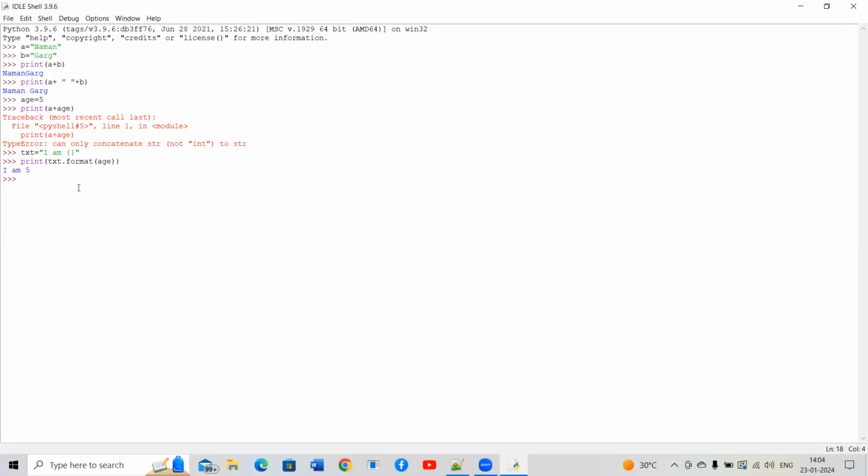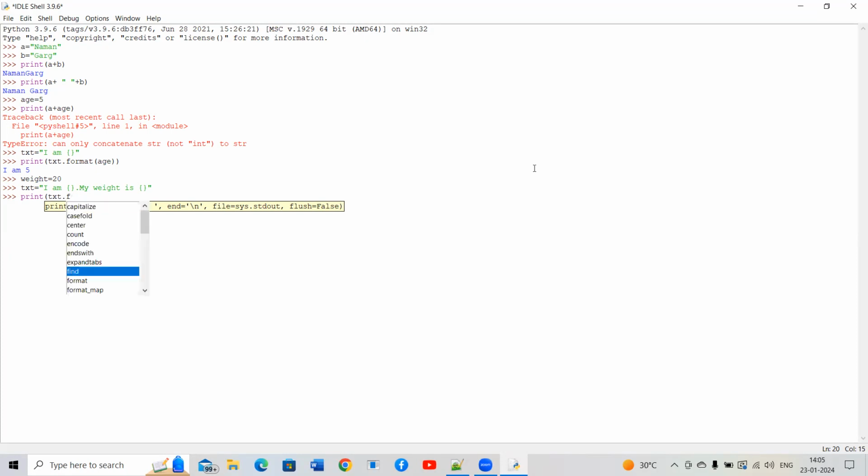Now, suppose I want to add more values. Suppose I give weight also. Suppose I give weight as 20. So suppose I write txt, "I am {} my weight is {}", again a set of curly brackets, close it with double quotes, and I write print, variable remains txt dot format.